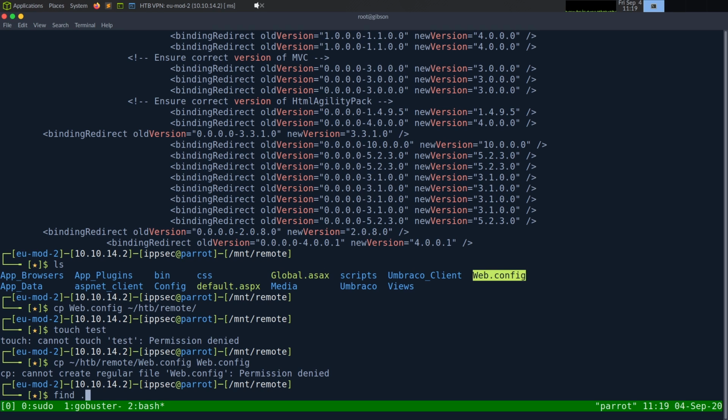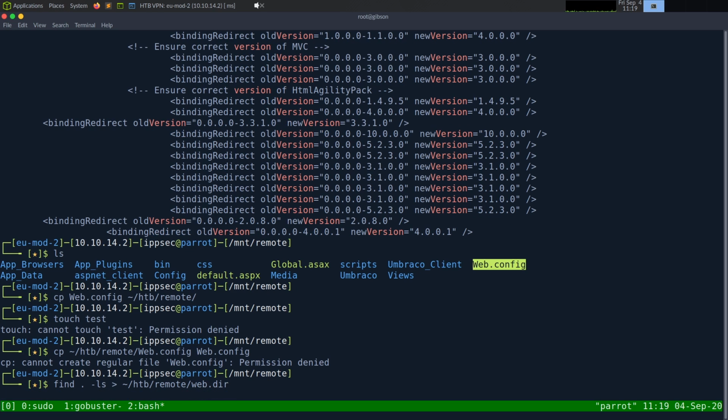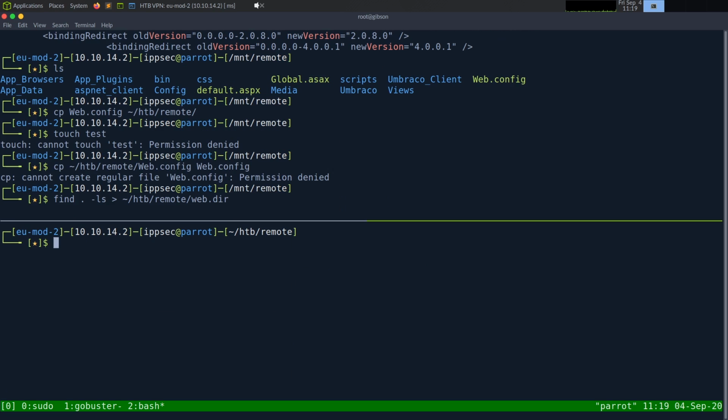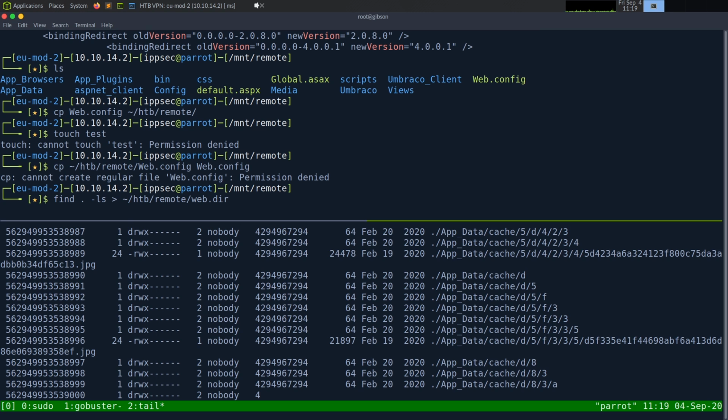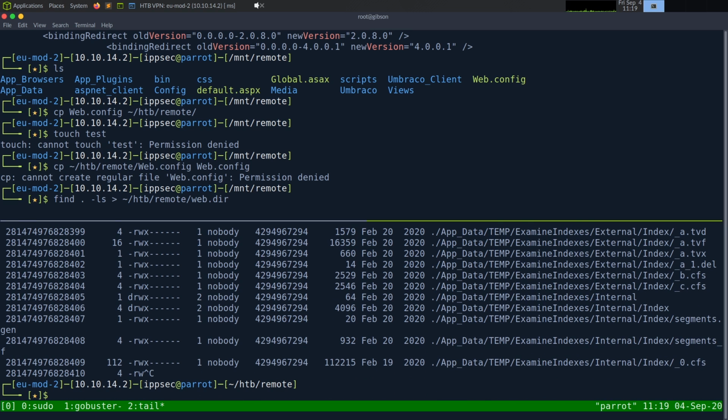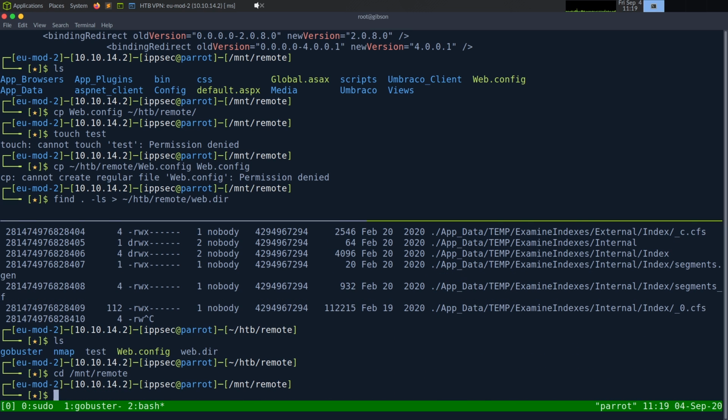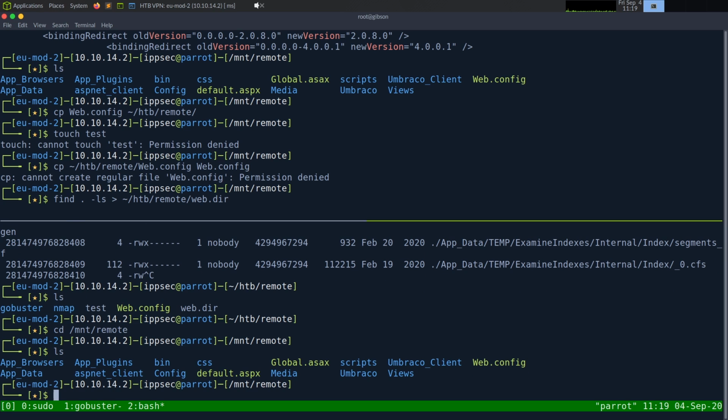So we'll do find . -ls, and we'll pipe this over to a file on our box, web.dir. And what that's going to do, if we tail -f web.dir, well, the command's not done yet, but it's going to give us a list of every file. And it's going to be locally on our box, so it's a bit quicker to browse around. So let's go back into mount remote and try taking a look while that runs.